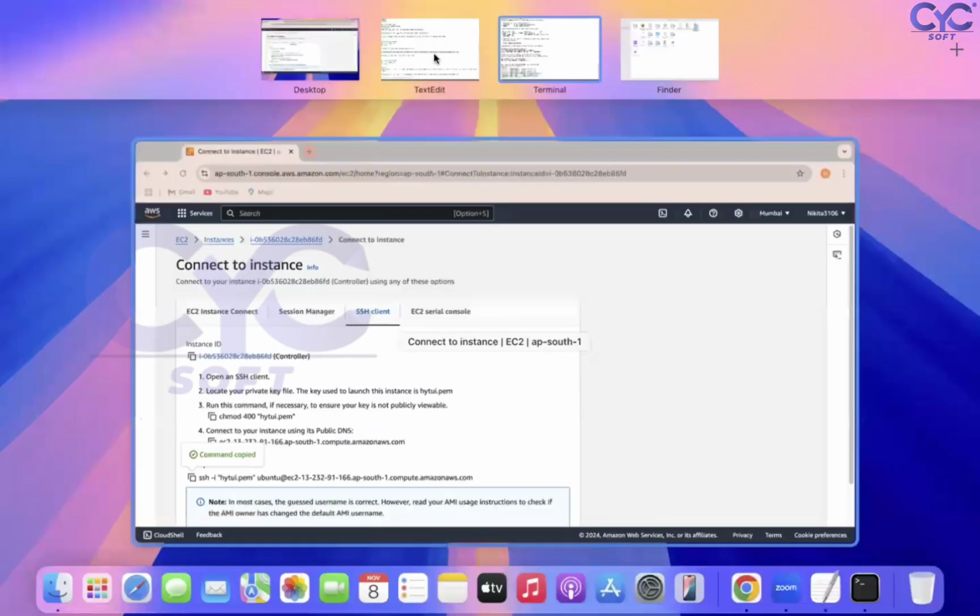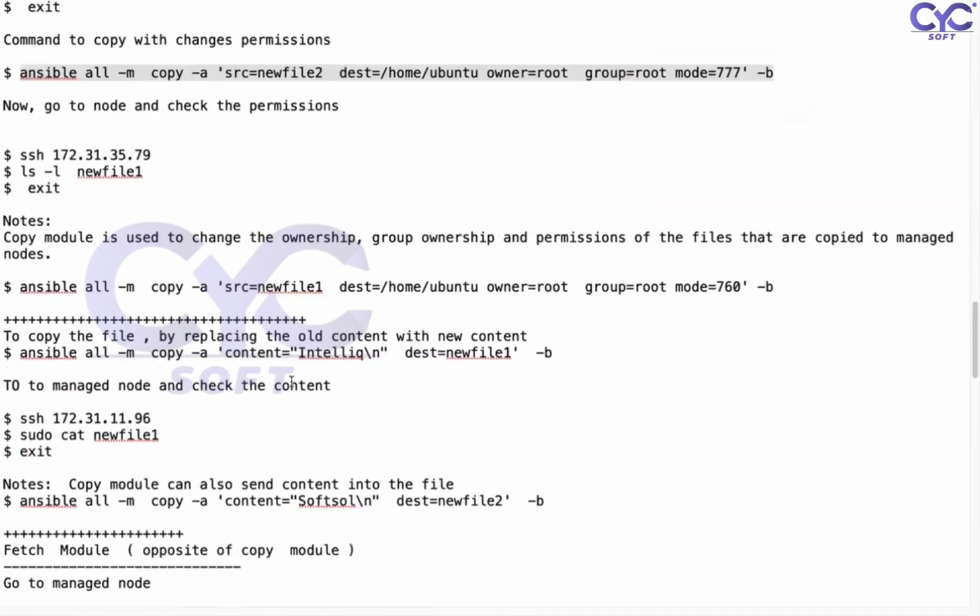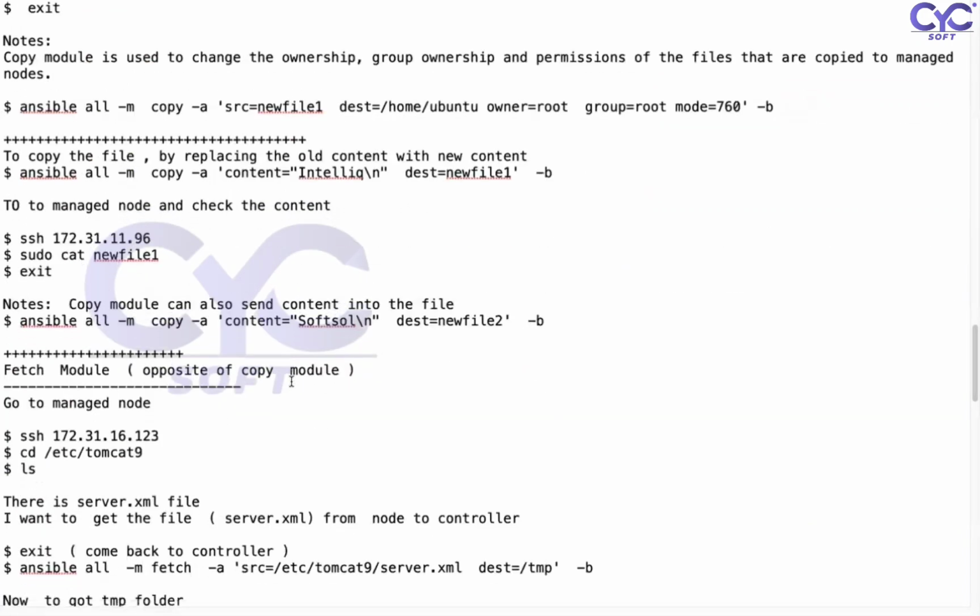Okay, so now let's move to one more concept. I want to replace the file. I want to replace the file. So how can you replace the file? If I want to replace the file, we need to go with the copy module only. So we are going with the copy module for this.